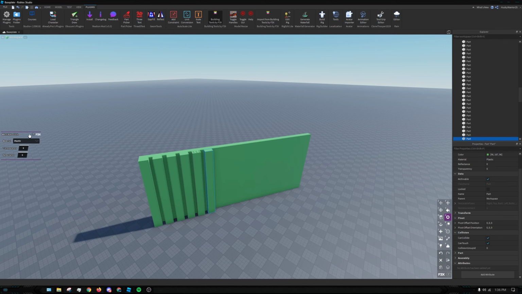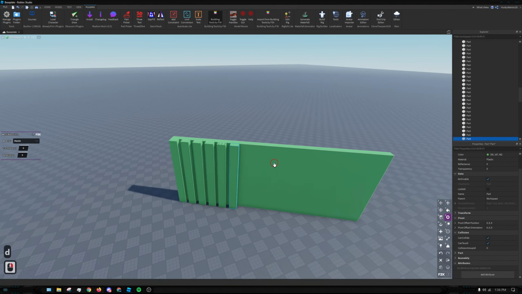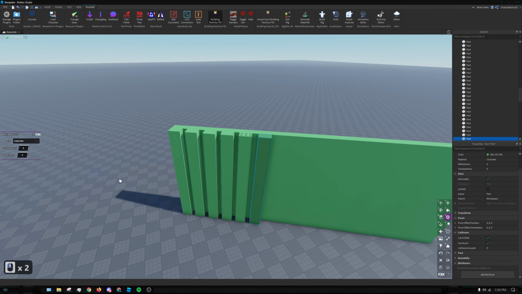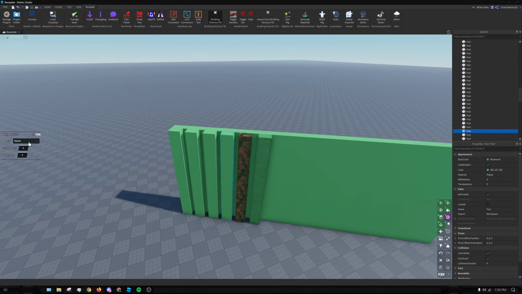If you go to N, that gives you the material tool, which I don't use too much personally. I prefer to go to properties, but it allows you to change the materials, and you can change the transparency right here, which is on a scale of 0 to 1, 0 being completely opaque, 1 being completely transparent. The same thing applies to reflectance: 0 is no reflectance, 1 is complete reflectance.